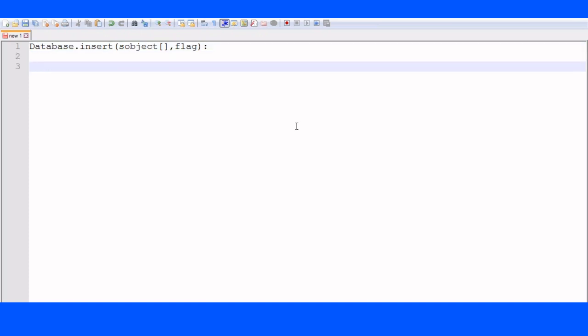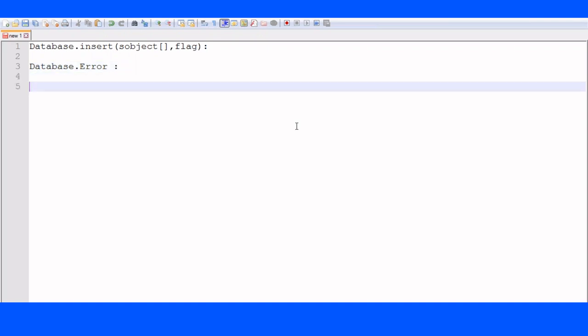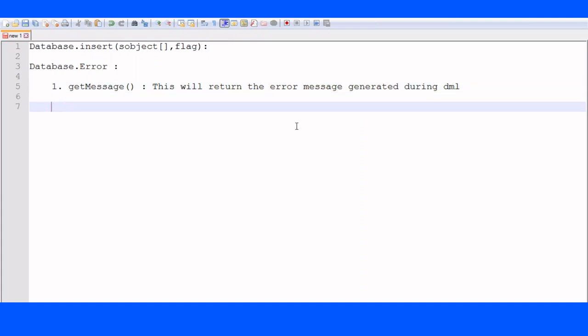First of all, let us understand the results we have. We have database dot error. Error is a predefined class in the database namespace. It contains some methods like get message, this will return you the error message during the DML. When you are making a DML operation, if any error occurs, the error message will be given by get message. Then we have get fields. Get fields will return you the list of fields on which the error has occurred.